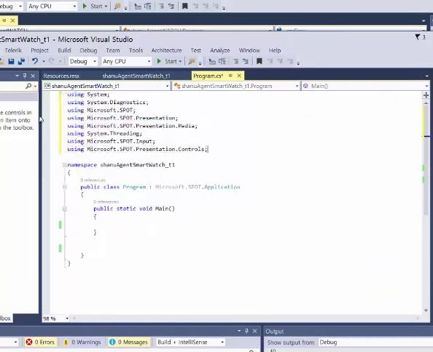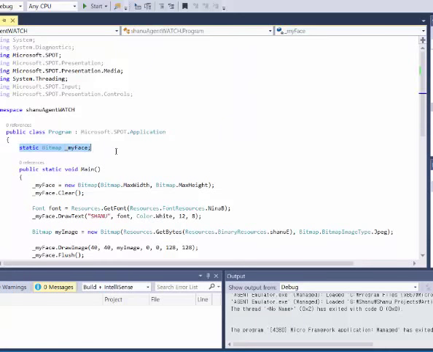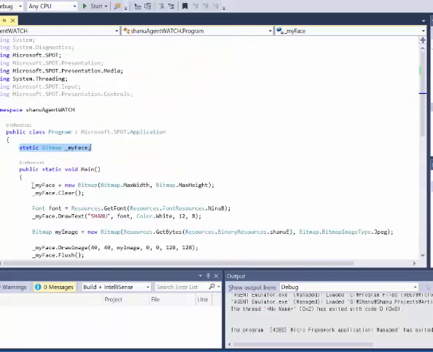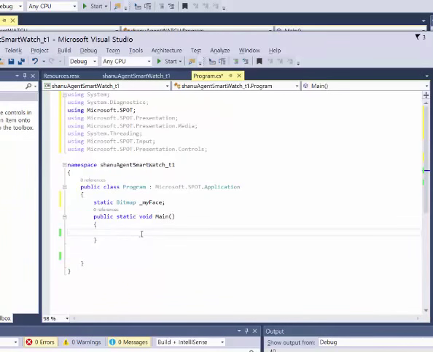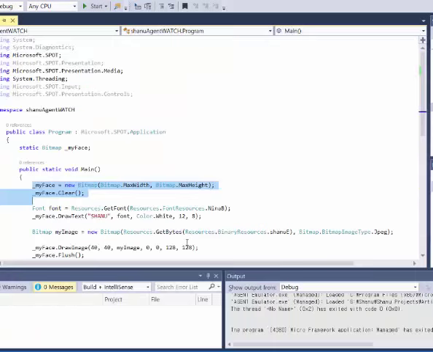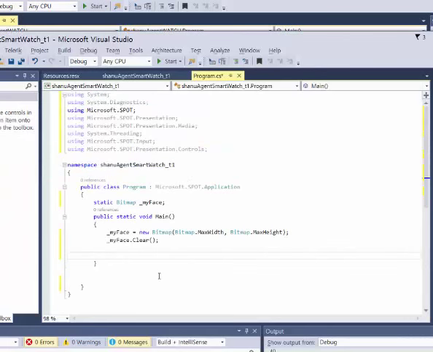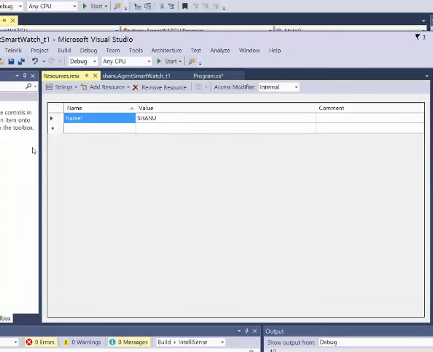We will add the header files, and next we create a bitmap. We will be drawing the image and text using the bitmap in our Agent smartwatch. So first we create the bitmap and create an object for it. In main, we create the bitmap and set the height and width for it. Next we clear it, and then in the resource file we will add the resource. Open the resource file.